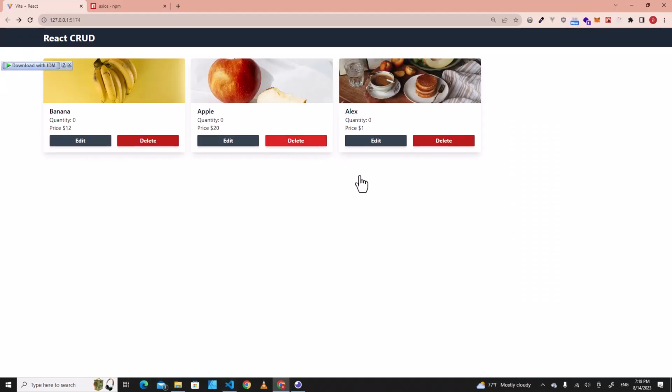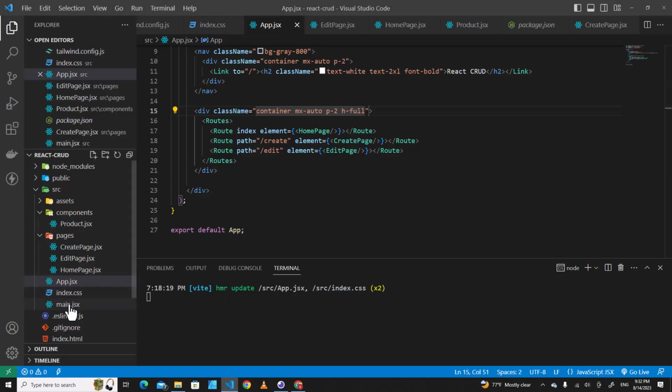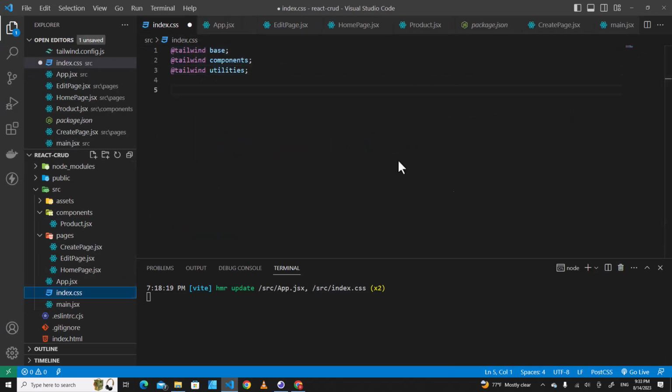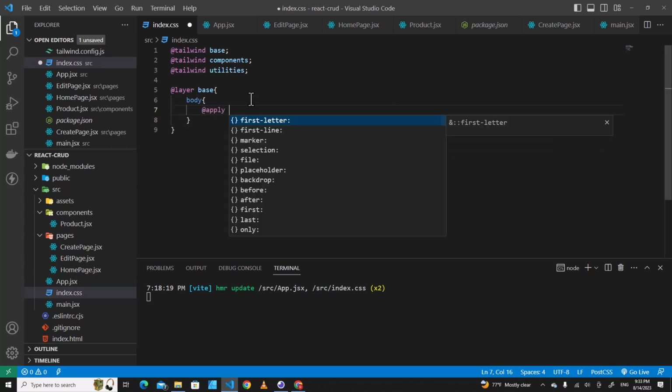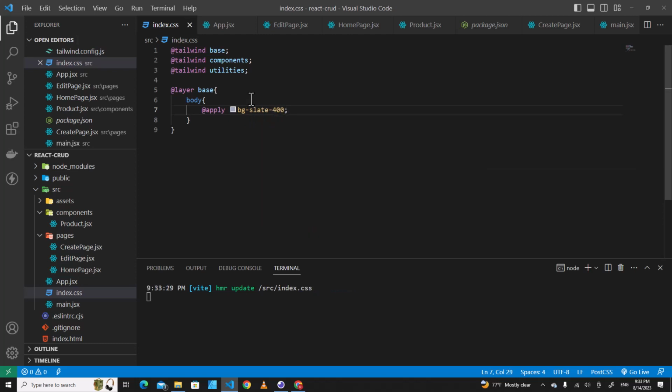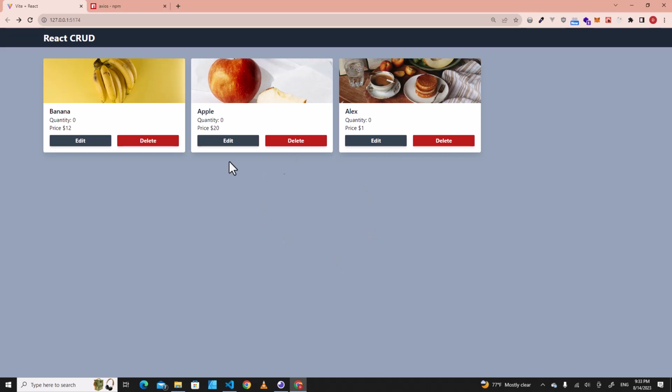Okay, this looks good. Let me change the background color of the web page. Let's go to index.css over here. I will change it over here. So let me add @layer base. This is a Tailwind class, and then I specify body over here, and I will apply CSS classes from Tailwind over here. Apply. So background slate 400. Save. Okay, the background changed.